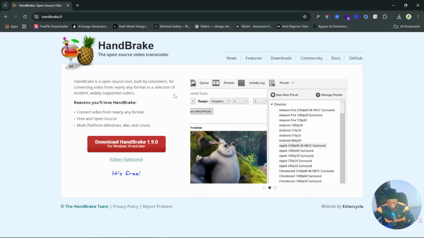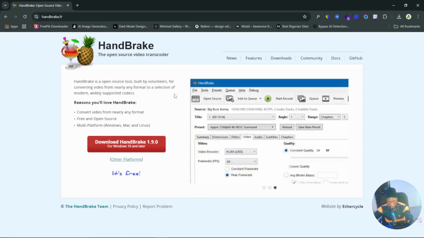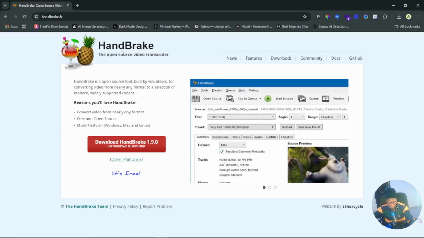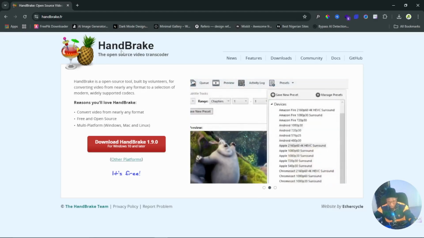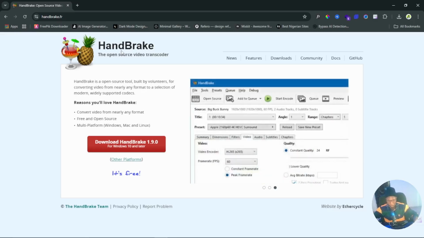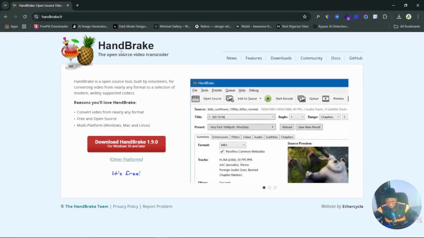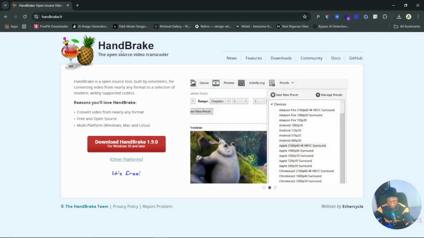In today's video, I will show you an amazing tool I discovered called Handbrake. This is a free open source Windows application that lets you compress large video files, like a massive 2.5 gig file, down to as small as 50 megabytes without losing quality. Yes, you heard that right. No loss in quality. Let's dive right in.